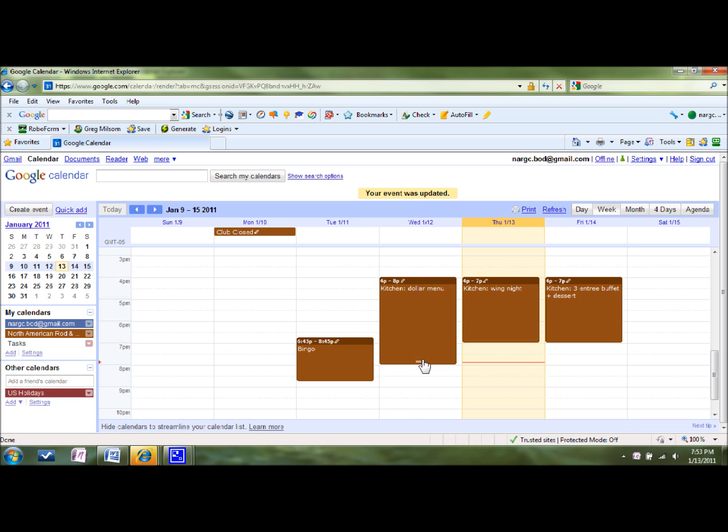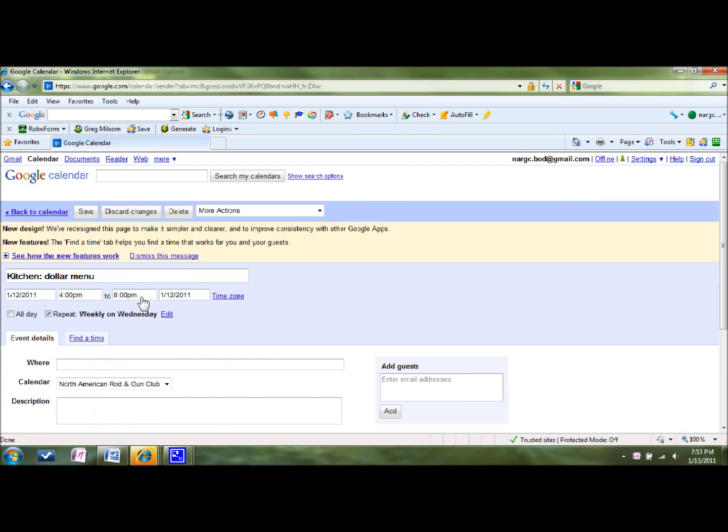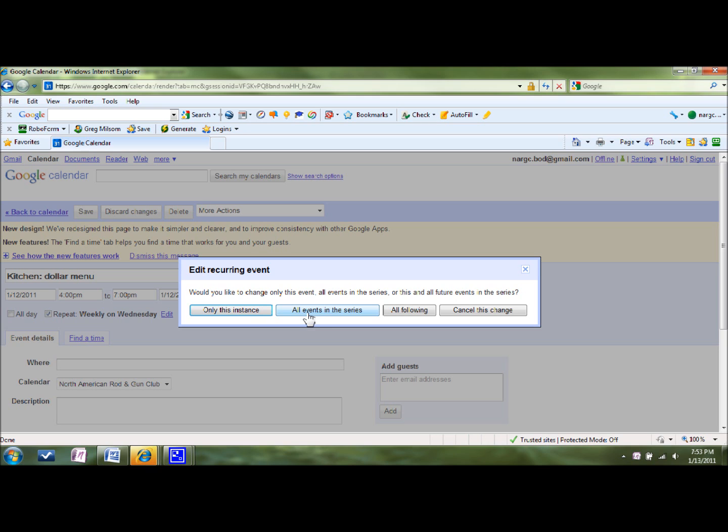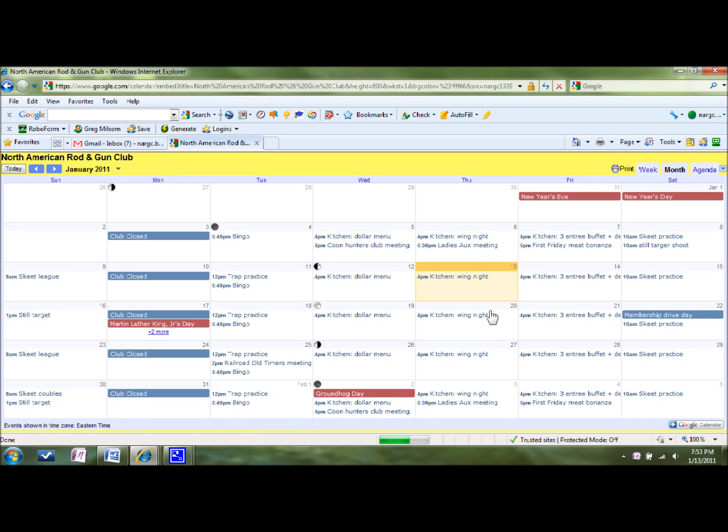It goes from 4 to 8 o'clock. The brown bar gets a little bit bigger here by another hour, and again it'll show up on the main calendar page that way. So again, let's change that back. I want to edit, and here we simply change that back to 7 o'clock. Save it, and again we want to change it for all events in the series. And then we're back. Let's look at the main calendar. Here we go. Everything's back. It's from 4 to 7.